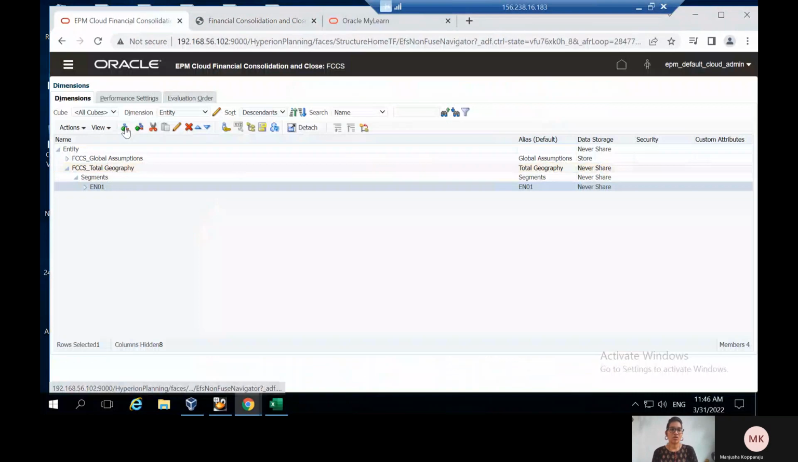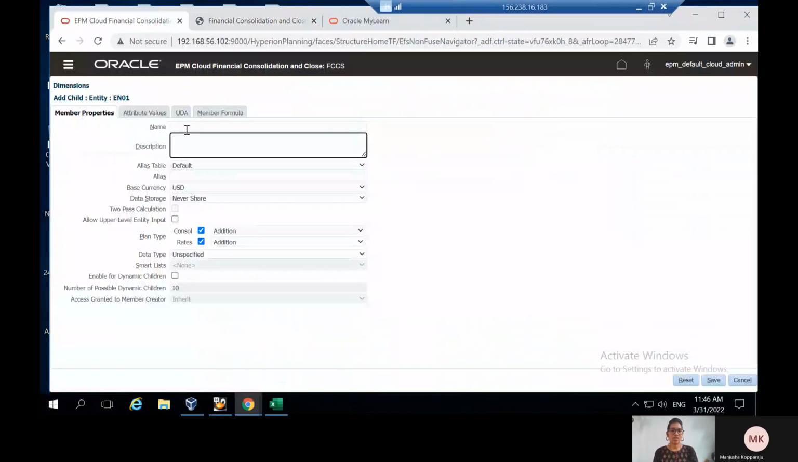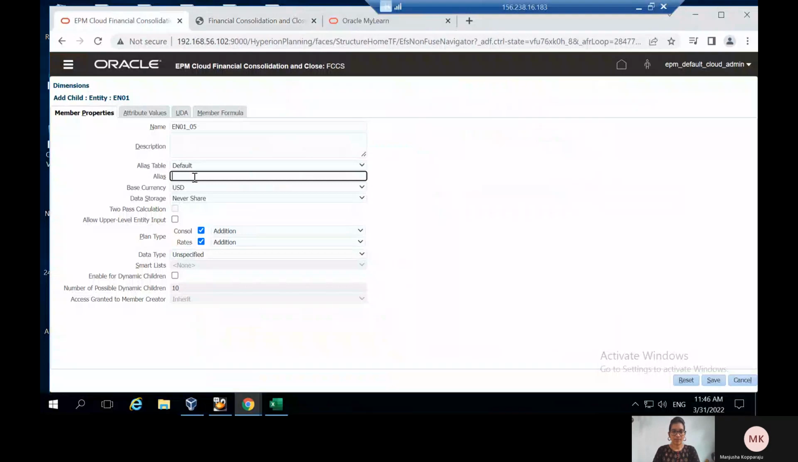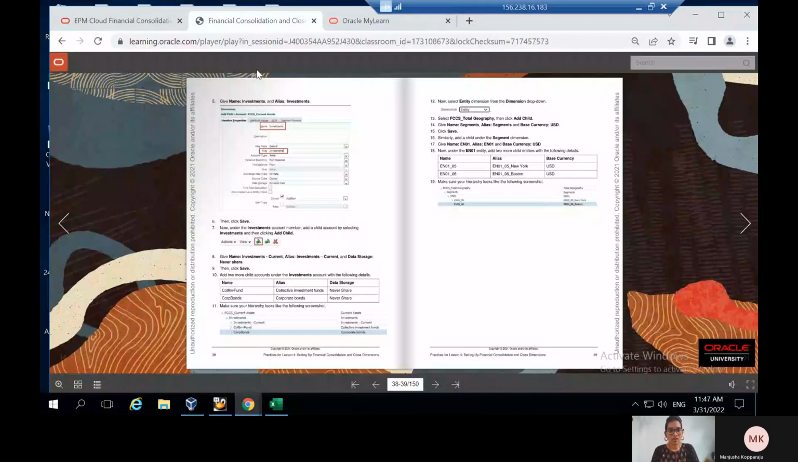So click on Add Child. Name is EN01_05, and alias name is EN01_05_New York.